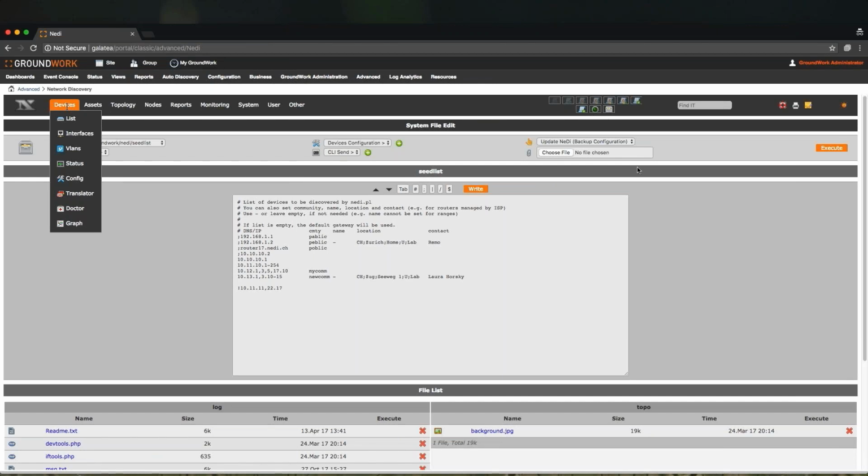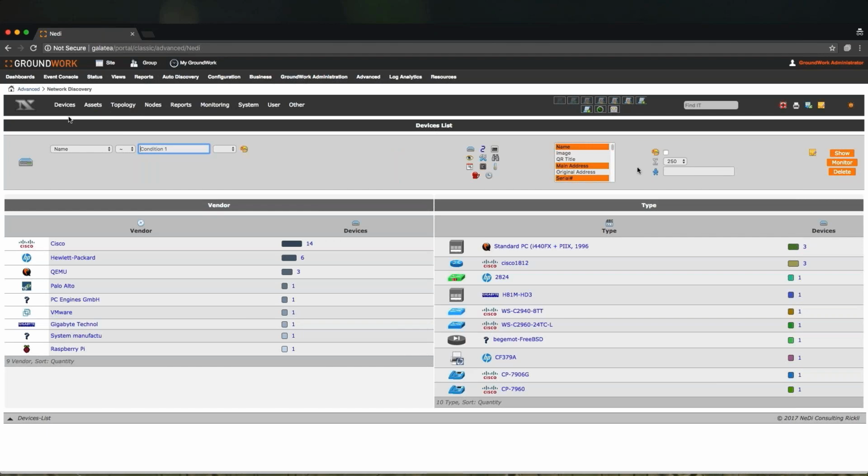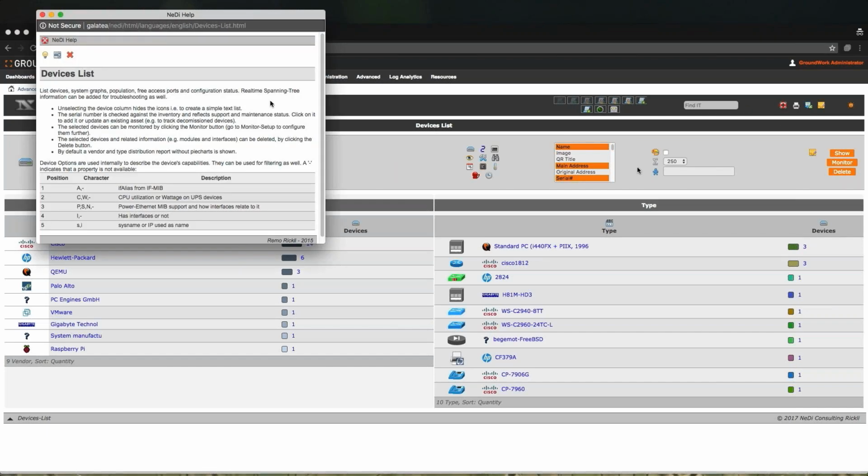Let's take a quick look at what that discovery pulled in. So we'll click on devices and lists. Now a device is anything that is network related. So if you click on the little light preservers there on any of the screens, it will give you a help menu.